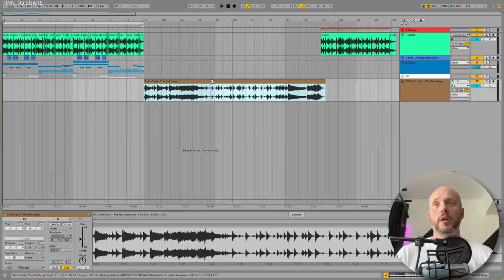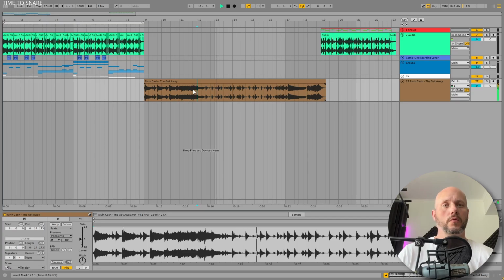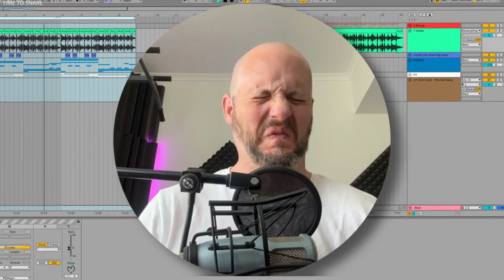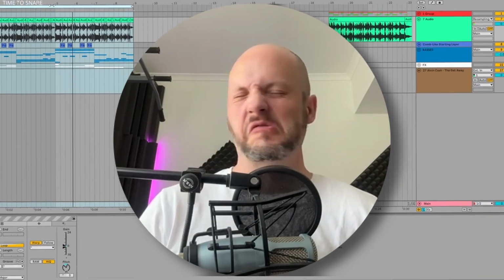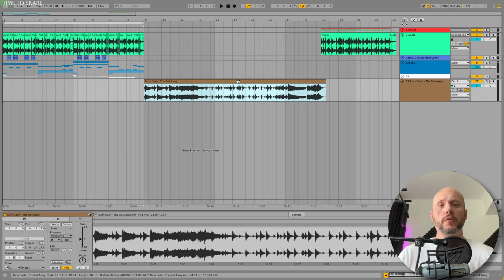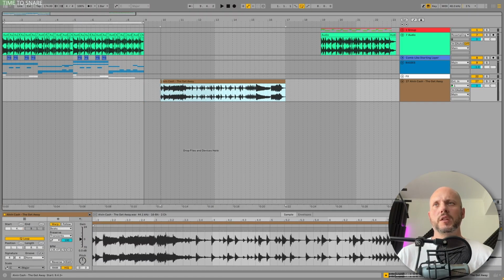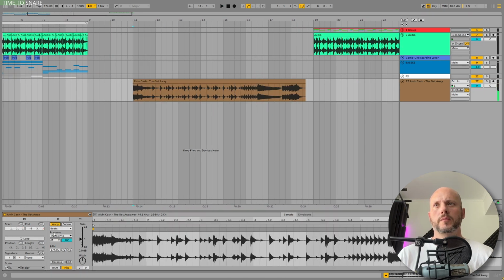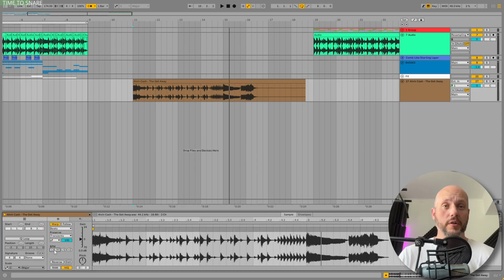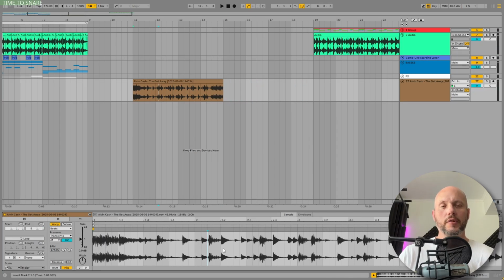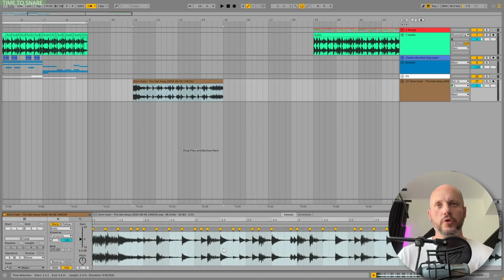So the question is how we can go from this to this. First of all, obviously we need to warp this loop. We need to find the starting point. Seems like the tempo is 126 BPM, so I think we found it. Ctrl J to consolidate it. Here in the sample view, Ctrl A and Ctrl U to warp the hit.